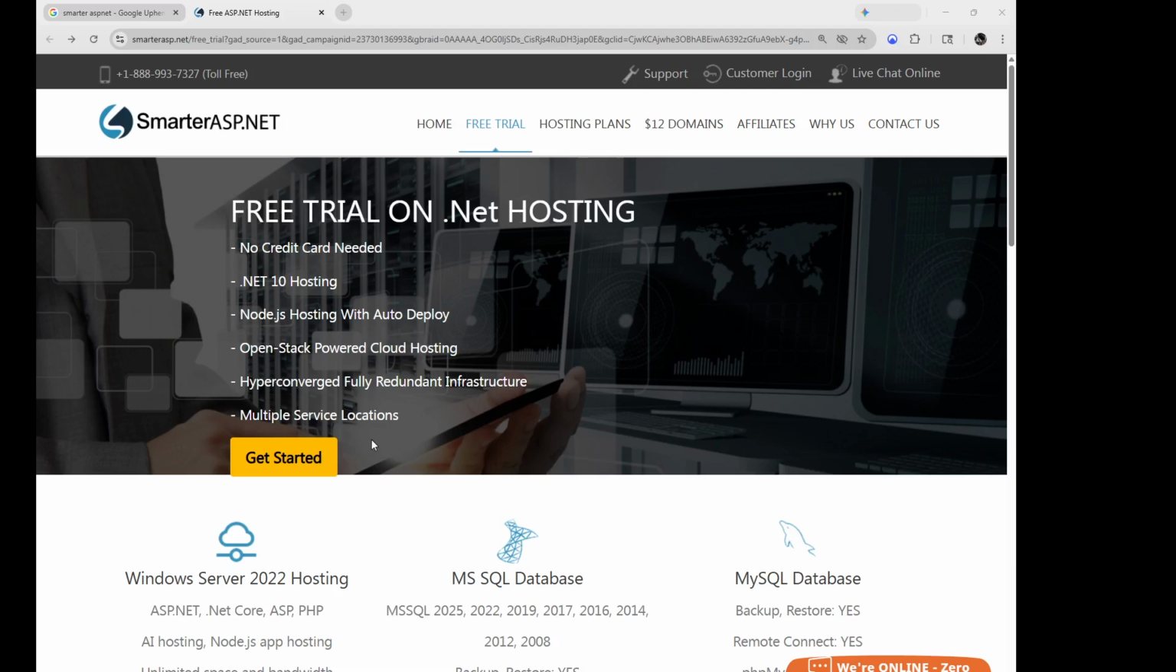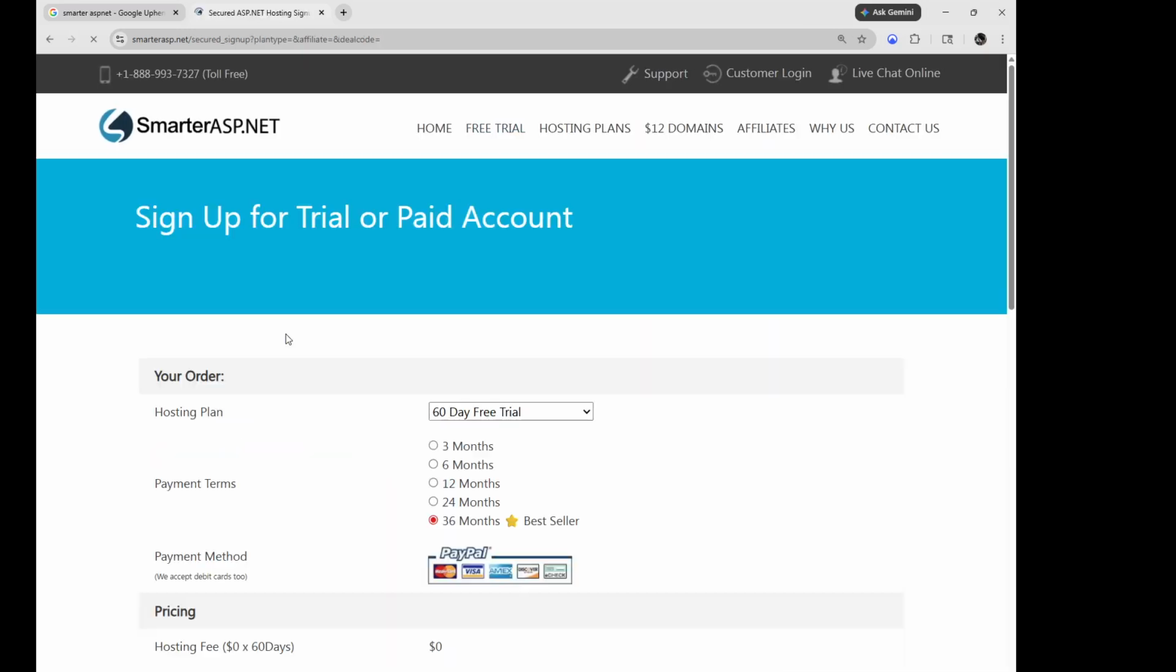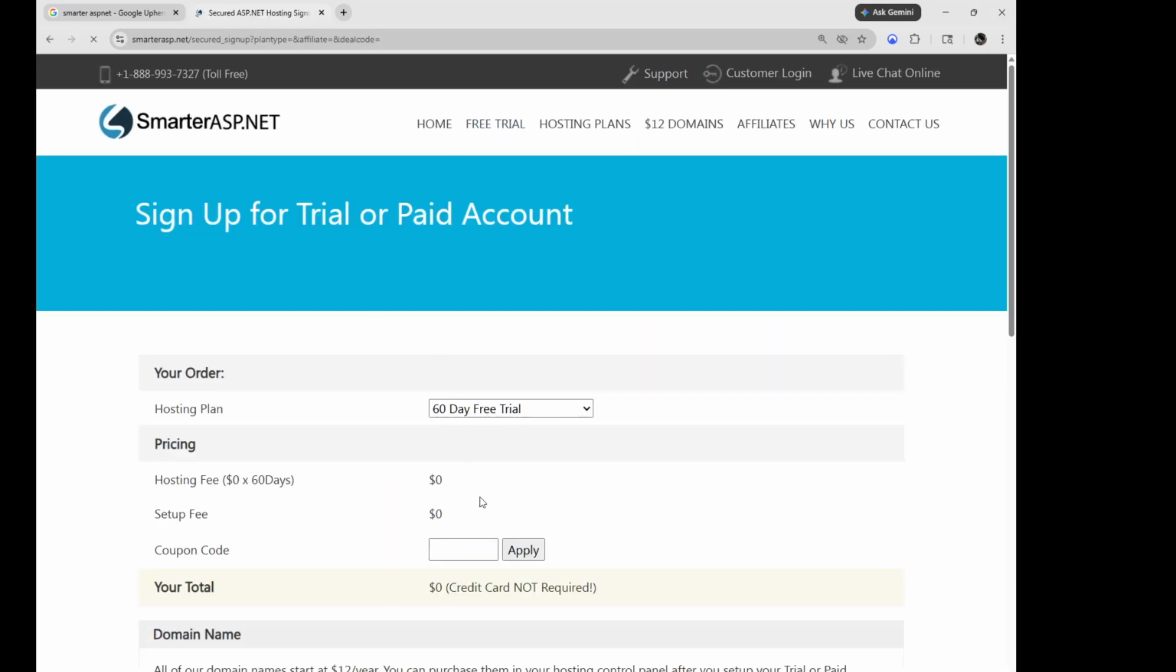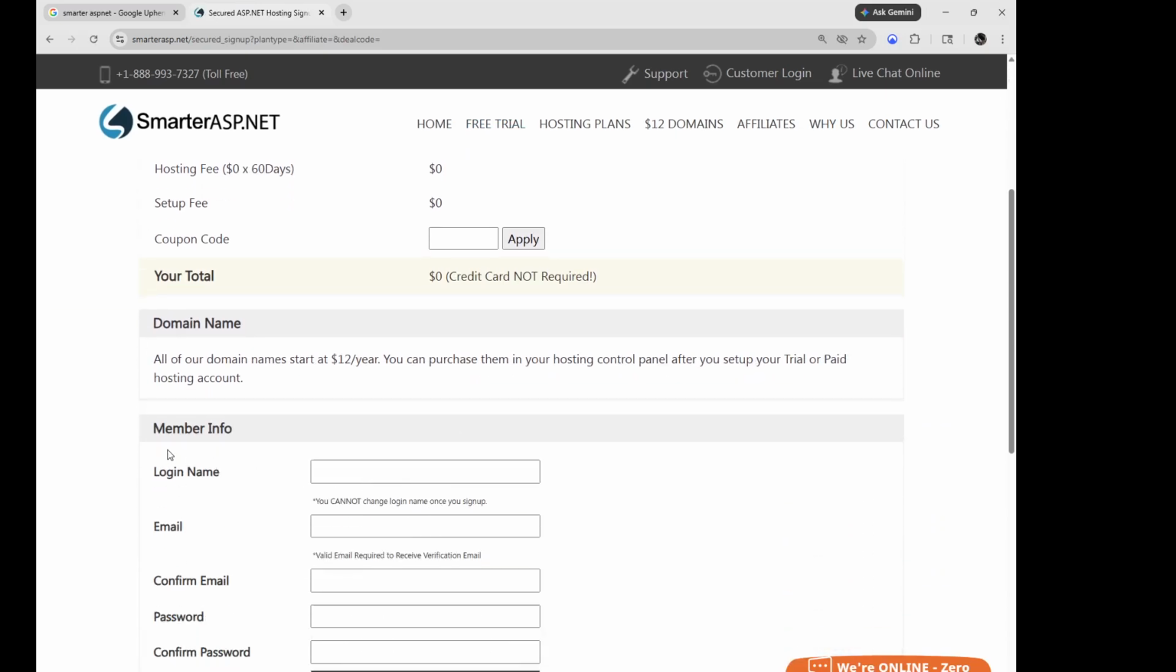Okay, cool. Now I'm on the sign up page. This actually tells you they have a free trial on .NET hosting, no credit card needed. You can host up to .NET 10. Node applications can also run on there. It's OpenStack, powered by cloud hosting. So I'm going to go ahead and click on the Get Started button. And yes, it's a 60-day free trial. I don't have a coupon.